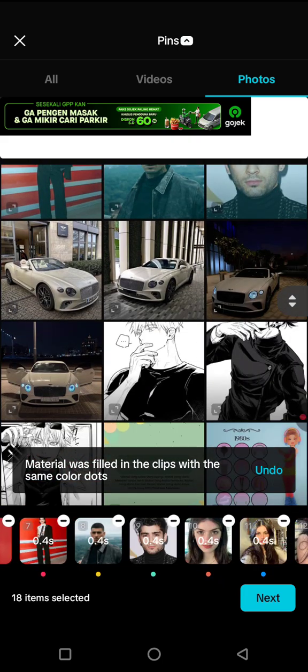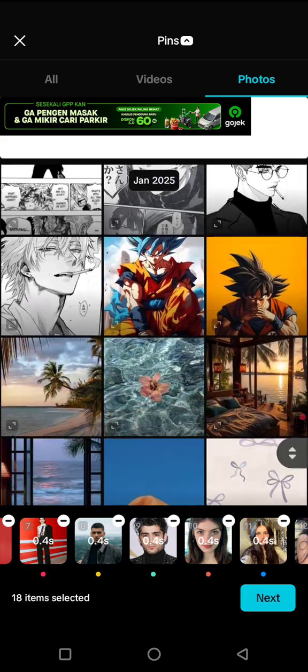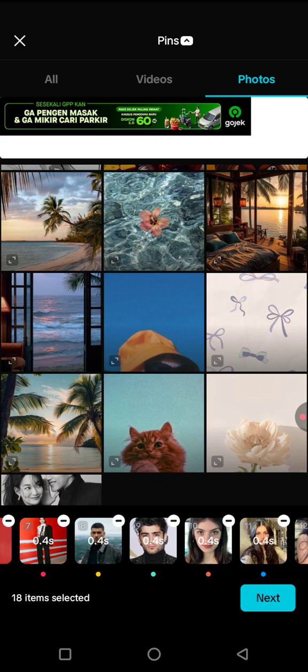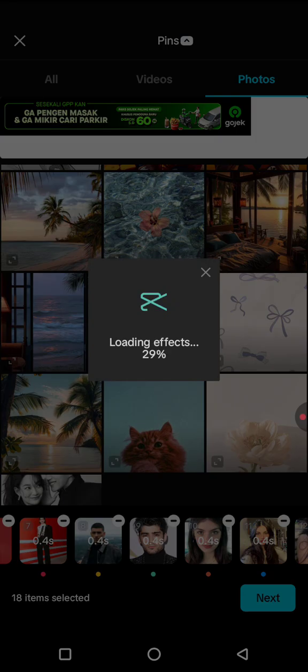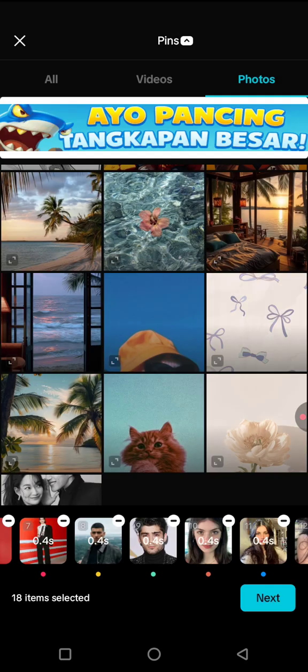So you can just use your videos or your selfies for this one. Just tap on next after that. So CapCut will be loading the effects. And here you can preview the "When Did You Get Hot" video before exporting it.